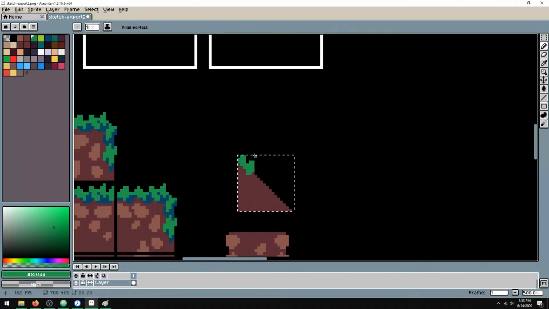I hear Megalovania now. Nice. Yeah, this is where I don't know how to do these ramp things, because the grass is awkward to do.